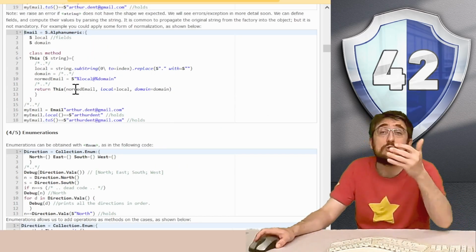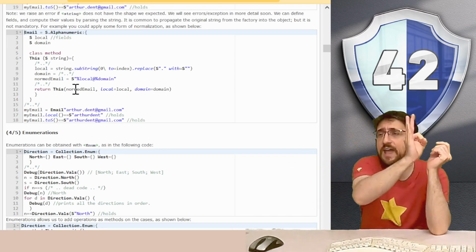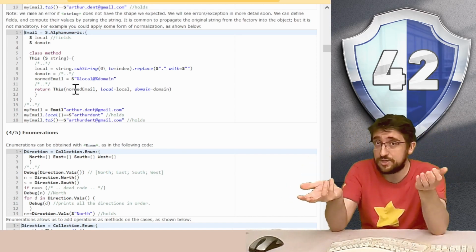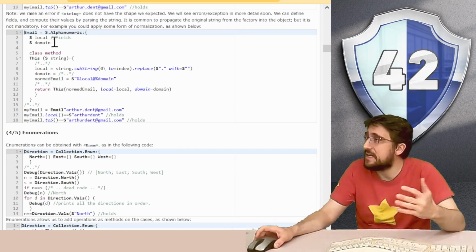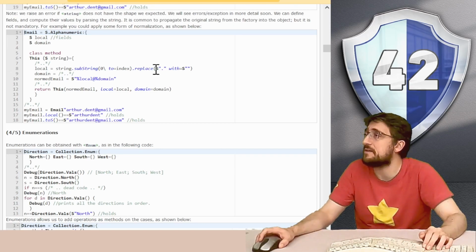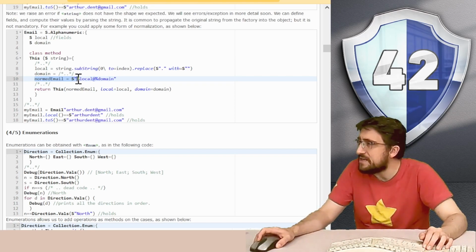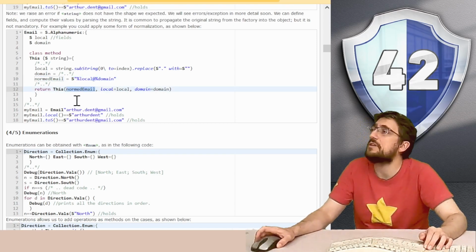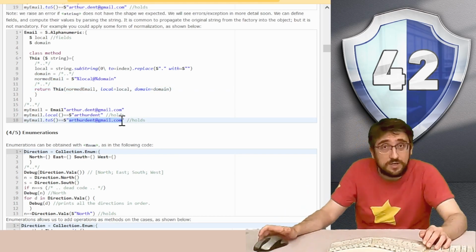We can have a normalized email where, for example, in Gmail, you can have as many dots as you want and your email doesn't actually change. And so we can represent this in our alphanumeric class by replacing all the dots with the empty string in our local. And so our normed email is now a string interpolation that contains local, the @ symbol, and the domain. And by using the normed email there, we will get as toString just arthurdent without the dot.